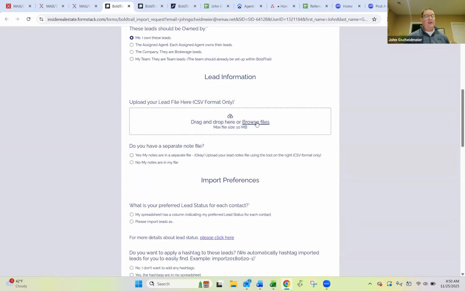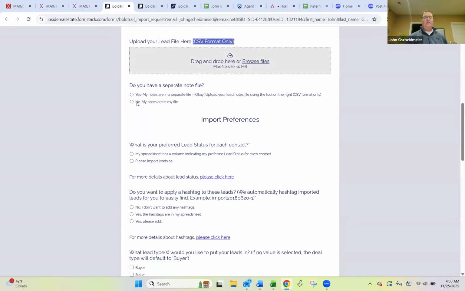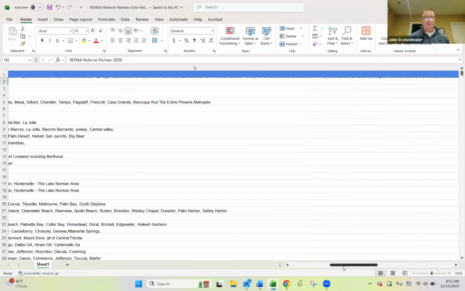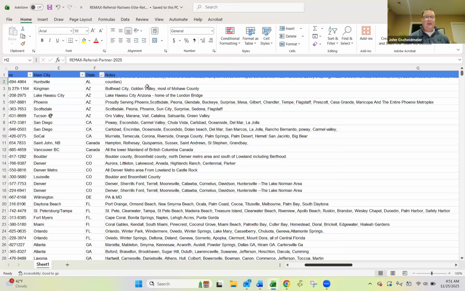You're going to browse and find your CSV file. Notice it says it right up here for you. Okay. And that's your finished product. And then it's going to ask you, do you have a separate note file? Well, in my case, no. My notes, which if you go back to my hashtag, my notes are in the upper portion here. It's column G, and it says notes.